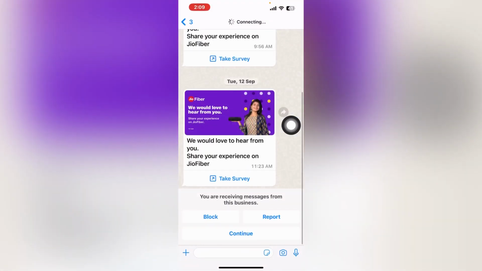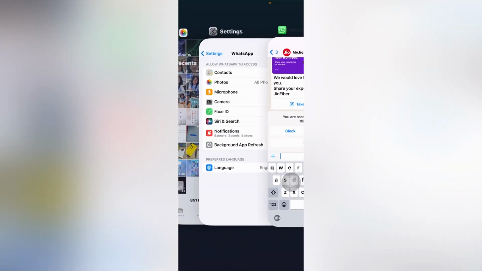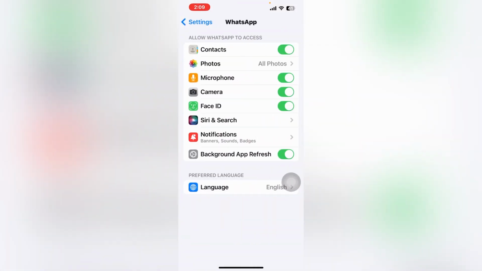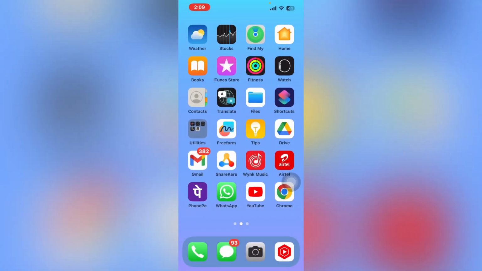Okay, and here is the mic. Just click on the mic, and the mic will be activated successfully. So this is how you can activate your mic. Friends, if you turn this off, the mic will not be enabled. So this is how you can enable or disable your WhatsApp mic.